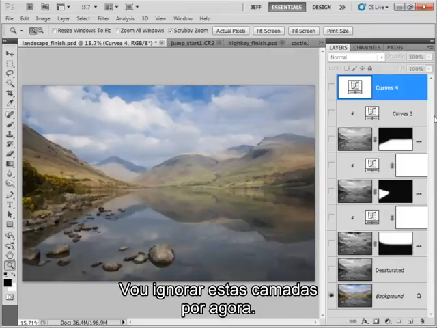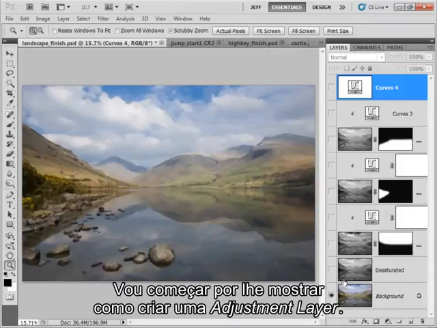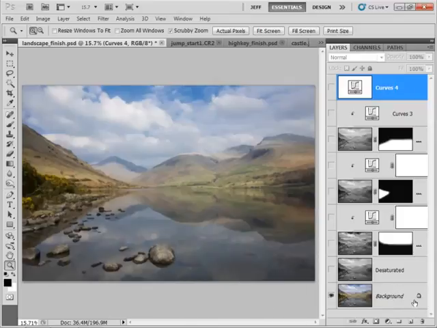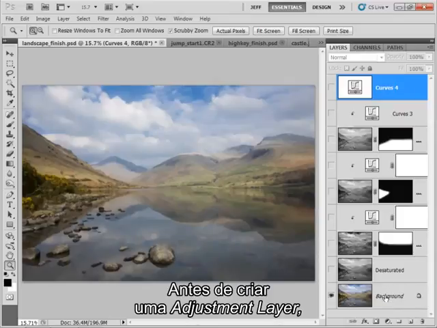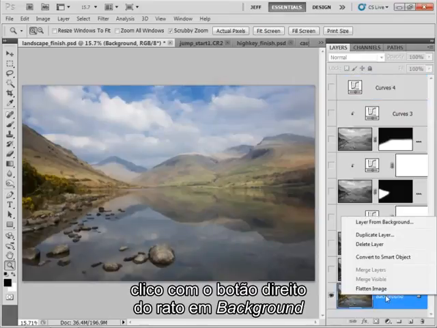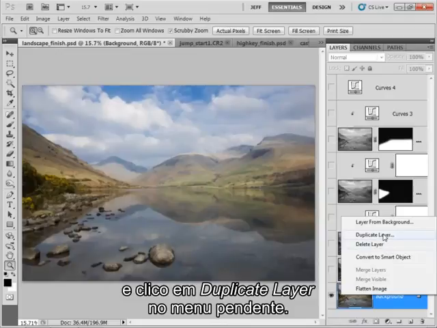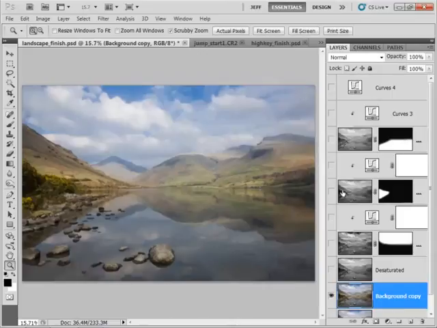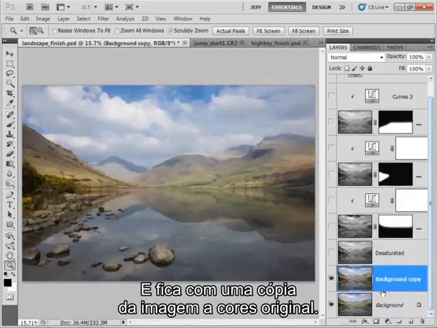And I'm going to ignore all these for the time being, and I'm just going to get started by showing you how to create an adjustment layer, because this is something you'll be doing time and time again when you're editing in Photoshop. Now, before I create an adjustment layer, I'm just going to right click on this background layer and select Duplicate Layer from the drop down menu, call it background copy and click OK. And there we have a copy of my original colour image.